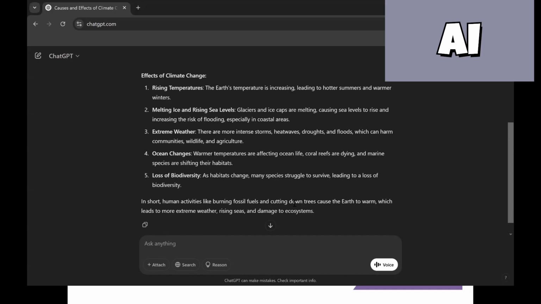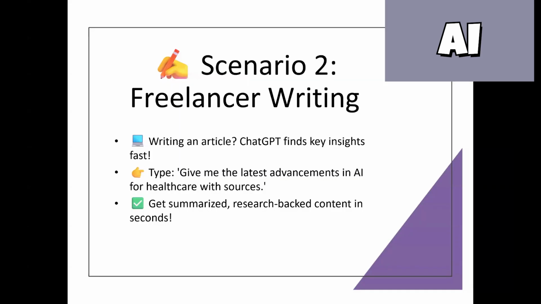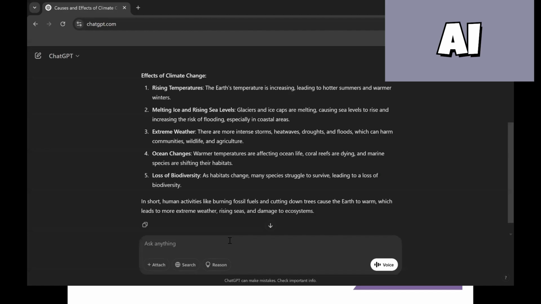Moving on to tip number two, a freelancer writing an article. If you are a freelancer writing a blog about AI in healthcare, here is how ChatGPT helps. Let me switch to the ChatGPT screen again and enter the prompt.